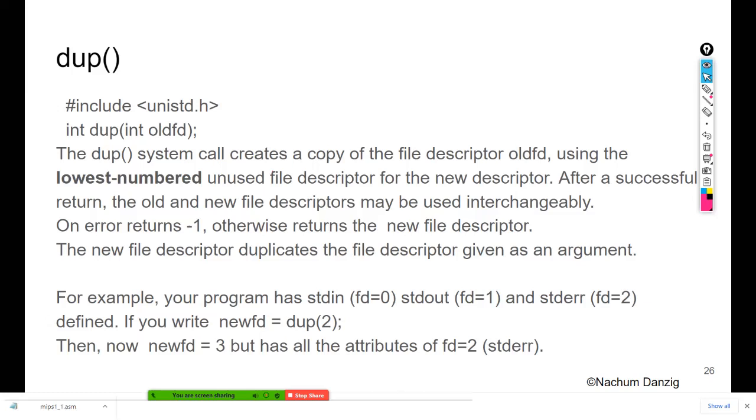So dupe. Dupe is an interesting little function. What it does is, we talked about file descriptors. So dupe is a system call that creates a copy of a file descriptor using the lowest numbered unused file descriptor available.